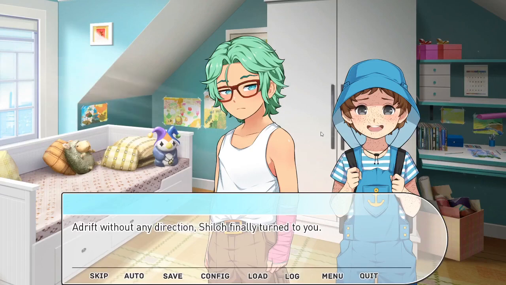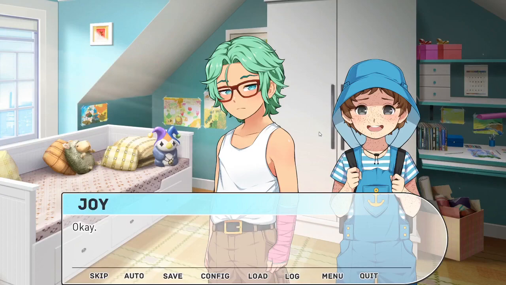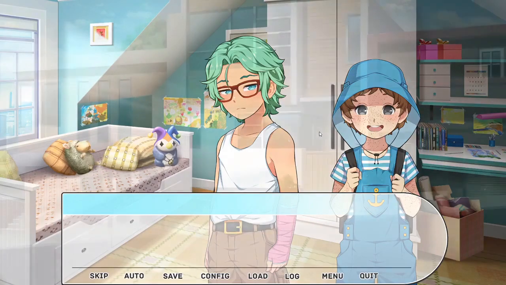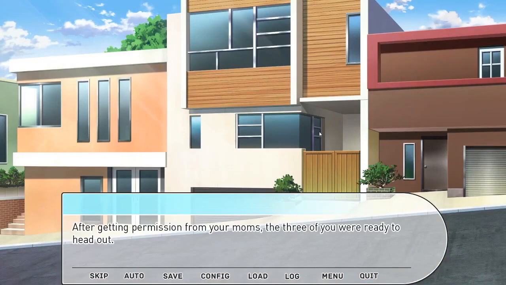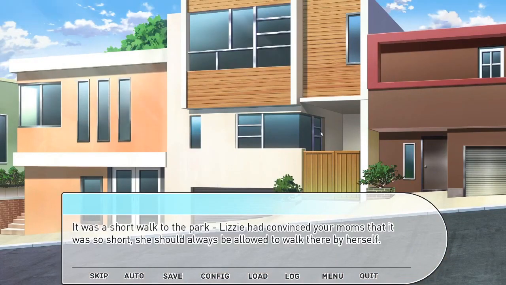Adrift without any direction, Shiloh finally turns to you. Okay. He perked up. Both boys wanted to go. It was only fair. After getting permission from your moms, the three of you were ready to head out. It was a short walk to the park. Lizzie had convinced your moms that it was so short she should always be allowed to walk there by herself.